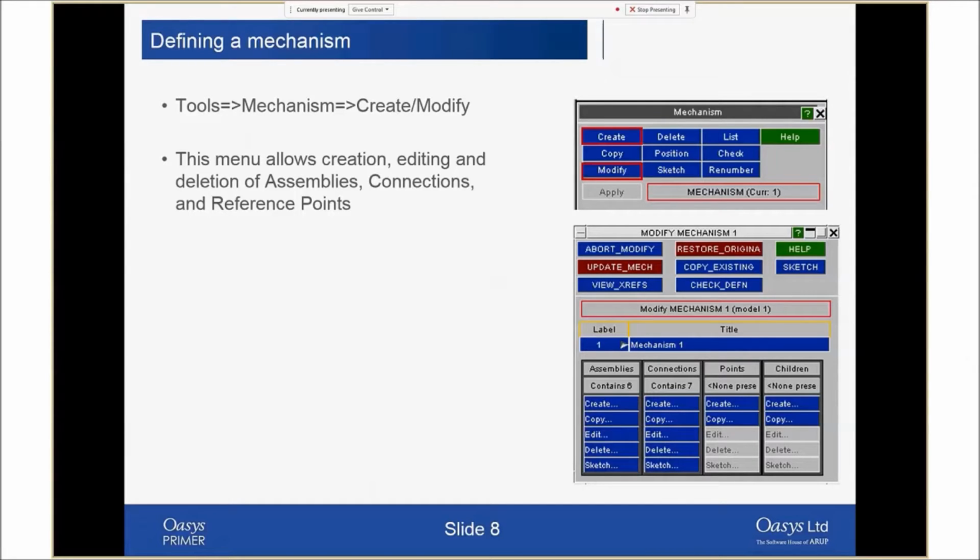So you've read your seat model into Primer. How do you start to create a mechanism? Well, you go to Tools, Mechanism, and then you can click on Create to create a new mechanism, or you can click on Modify to modify an existing mechanism in your model. That brings up the panel that allows you to create the different components that I've just gone through: assemblies, connections, and points.